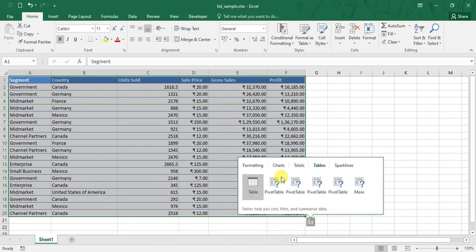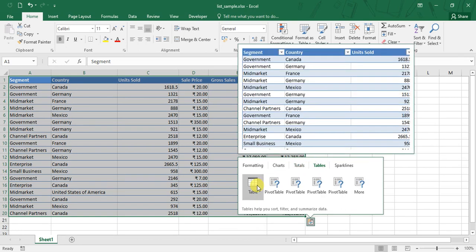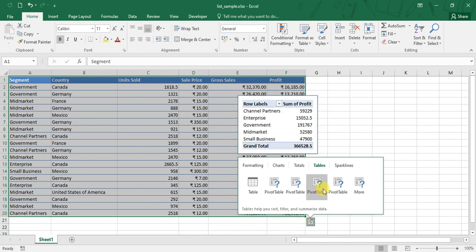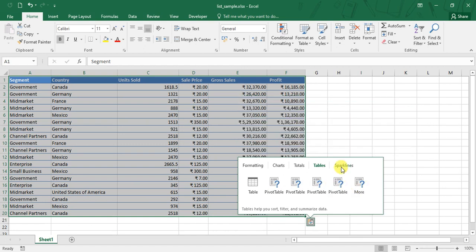The next one is tables. To convert it to a table, to make it usable for a slicer and for other purposes, we first need to convert it to a table, but we are not converting it right now. For that we also need some pivot tables. Different types of pivot tables are also available there, and we can use any one of them.